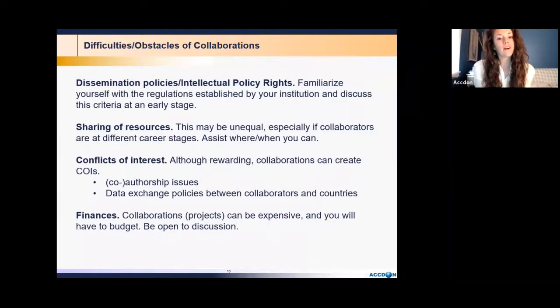Another thing to be aware of are dissemination policies or intellectual property rights. These are regulations that you should familiarize yourself with before you start working together. This is something that you need to understand, and they are likely different by institution or by country. For example, some groups may assume that if you are all PIs on a project, you are all granted co-authorship right off the bat. This might not be standard practice in a different country or within a different research group. So you should be very clear about how things would move forward in the end.